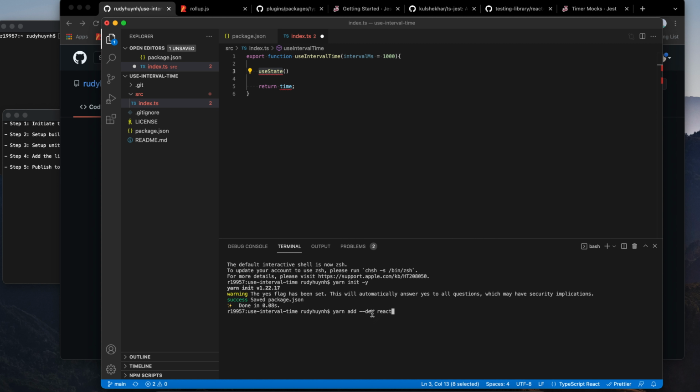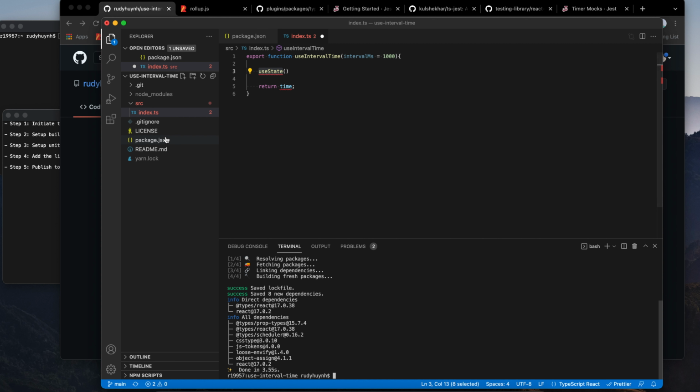Notice that I have to install React as a dev dependency because I don't want the user who installed my library to end up with 2 instances of React, 2 versions of React. Because we use TypeScript, I also have to install TypeScript. Quite fast.